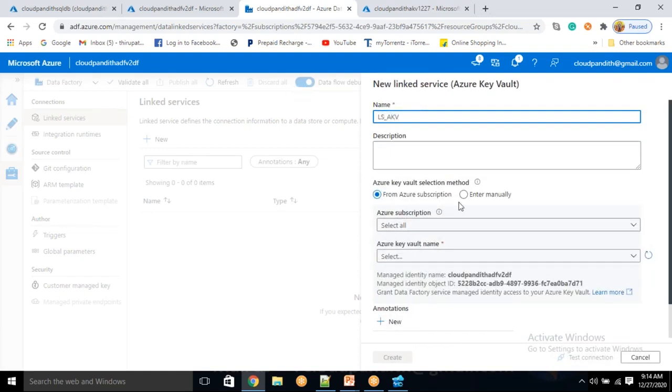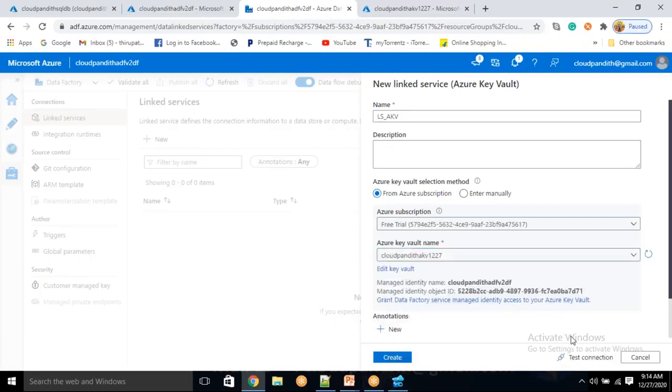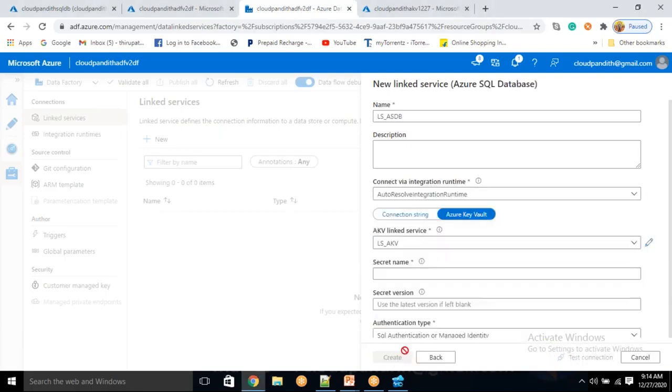So that's why I'm going a little bit fast. Subscription is this, Azure Key Vault name is this. This is going to identify by using a managed identity, because we have added our data factory in the Azure Key Vault. Connection is successful, create it.